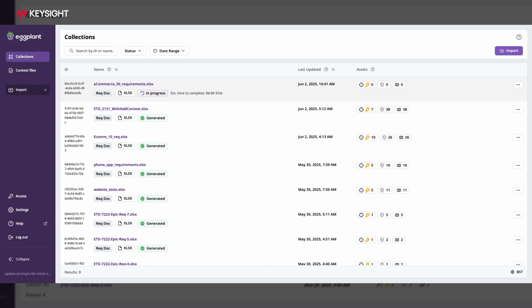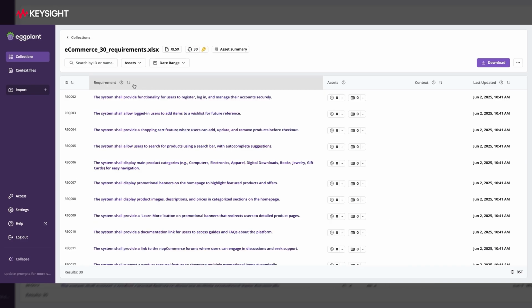You can now leave this generating and go and do other useful things, or you can look at other collections as you're waiting. Generator also allows you to inspect the collection as it's being processed. So assets that have already been generated can be inspected while the other requirements in the collection are being processed.